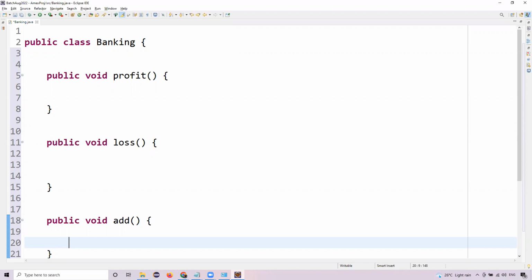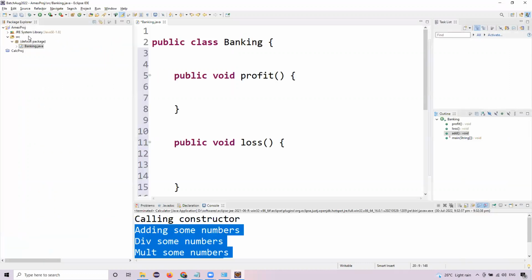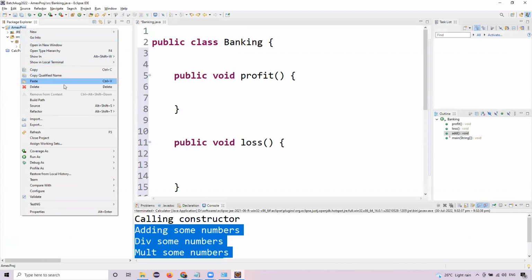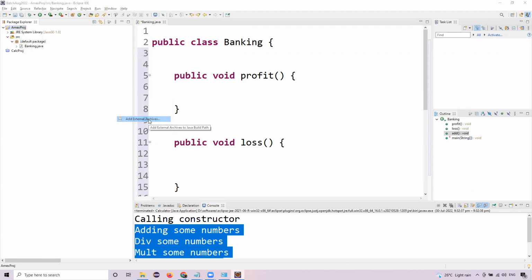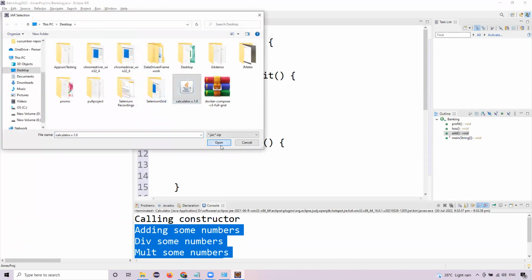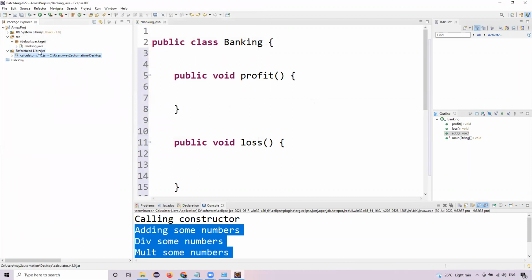So in order to call that functionality, I went to their website, downloaded the jar file, and then I right clicked over here, went to build path, clicked on add external archives, and I selected this jar file and added it as a reference library in my project. You can see calculator jar is added. If you expand this jar, you're going to see calculator class. If you expand this, you're going to see addition, division, multiplication, subtraction, everything I am able to see inside this project. But I'm not able to see what code is written inside addition.